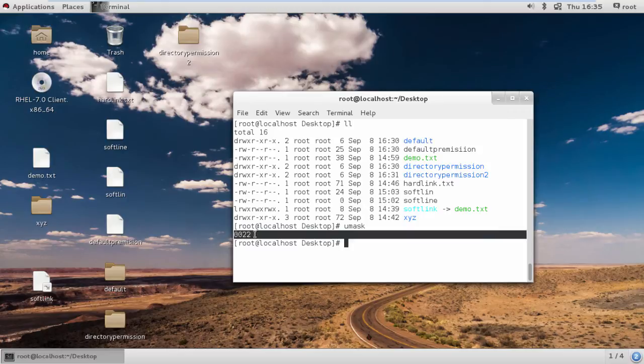So you can see here the umask value is 022. 022 means it is 0022. It gets subtracted from 777. After subtracting it, we get 755, which is the default permission. 7 is full read, write and execute for owner, and read and execute for group and for others.